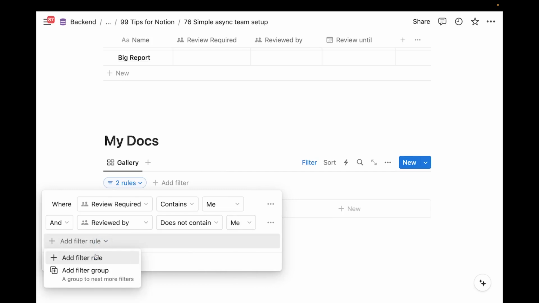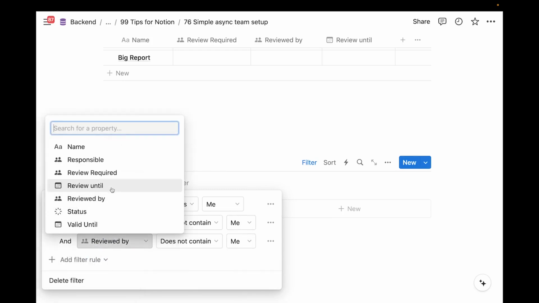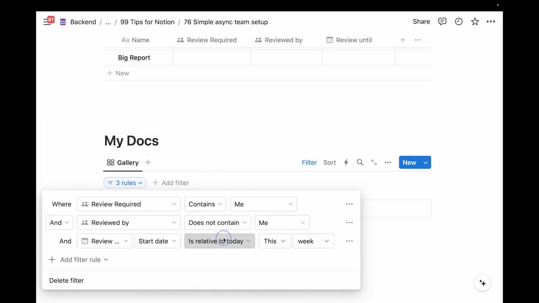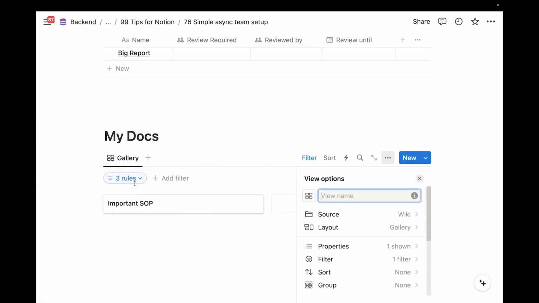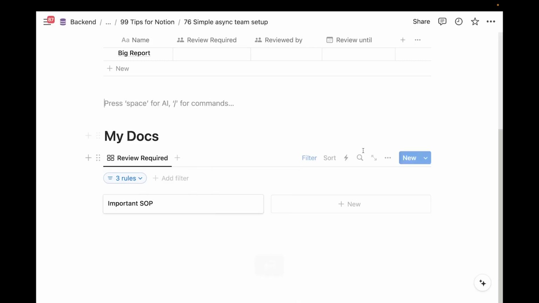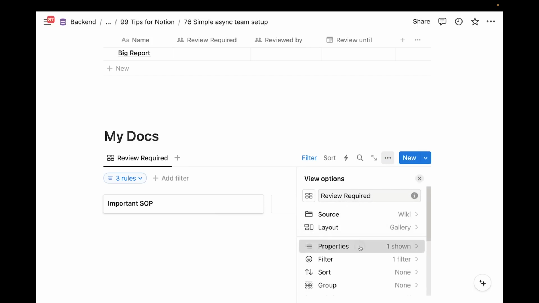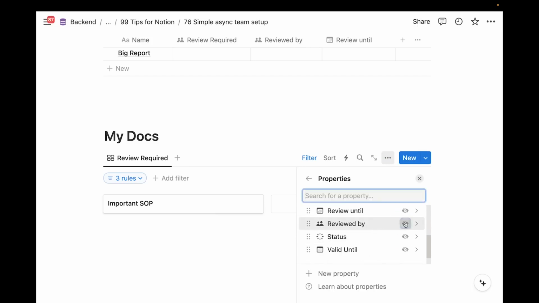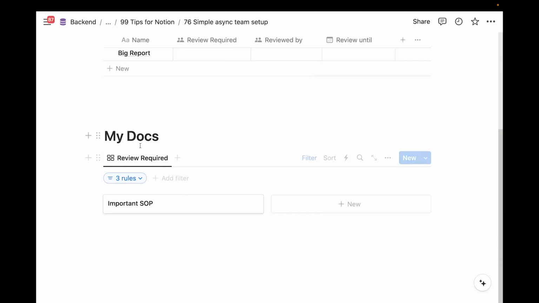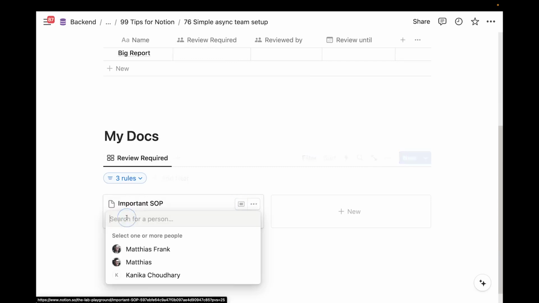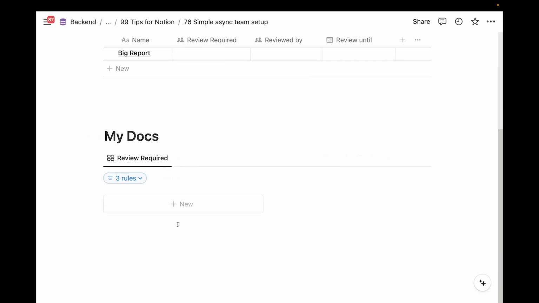And last but not least, if I want to see only the docs in the next week that I need to see, review until the start date will be relative to this week. And now I can name this the documents that review required. And last but not least, I will turn on here under the properties, the reviewed by property. And now I can see, okay, well, this is my dashboard, right? I see, okay, this is the document that I need to review, and I can go in, and once I've reviewed it, I can just add myself to reviewed by, and it will disappear from my queue.